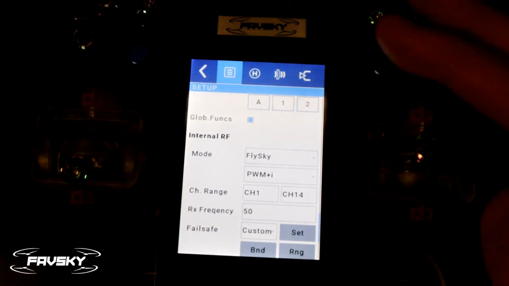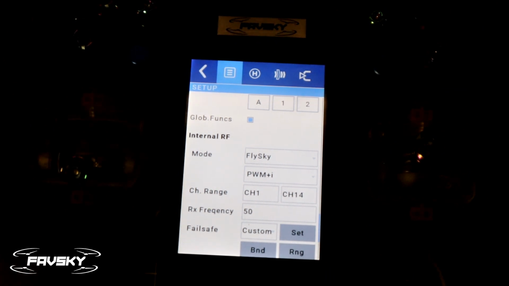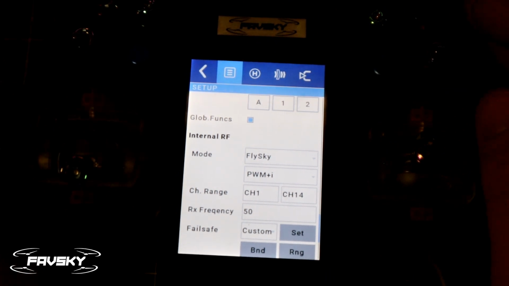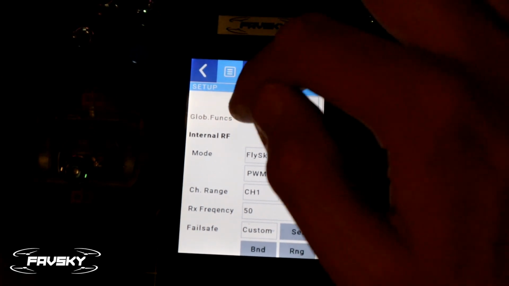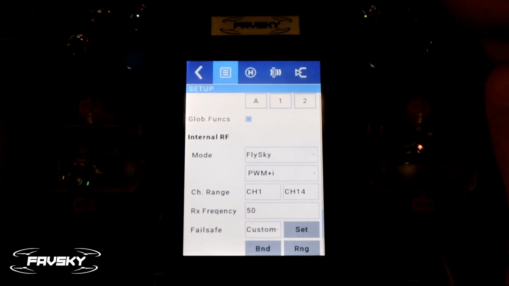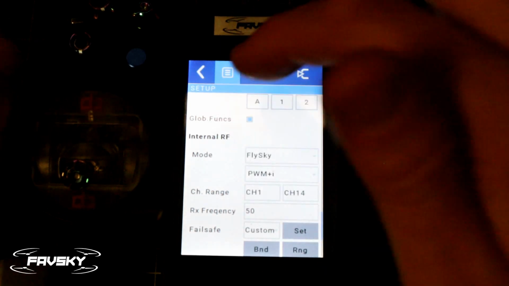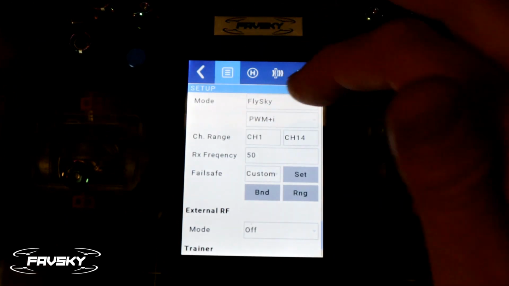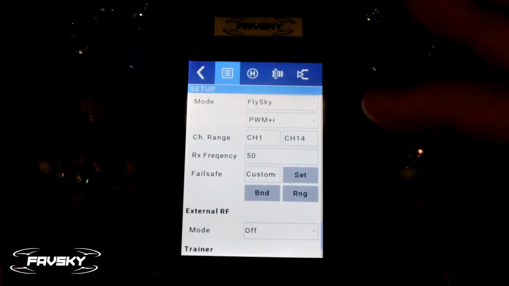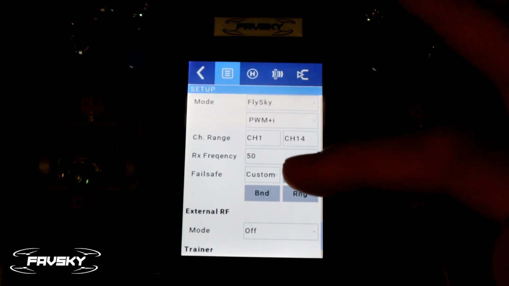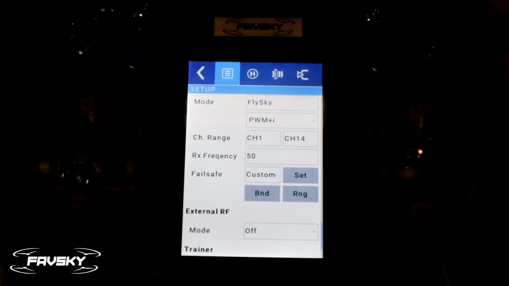Global functions, anything you define on the radio global functions, which is, let's say, for example, arm switch. I'll keep using basic examples. The arm switch I have defined in global functions, and I want to use all available global functions for this particular model. Internal RF, if you're running Flysky, you want internal RF. The default is Flysky PWM-I and channel 1 to 14. RX frequency by default is 50, and then you want to set up your failsafe as well.